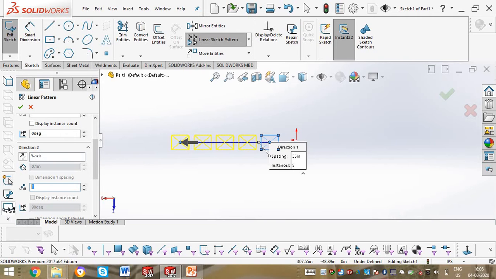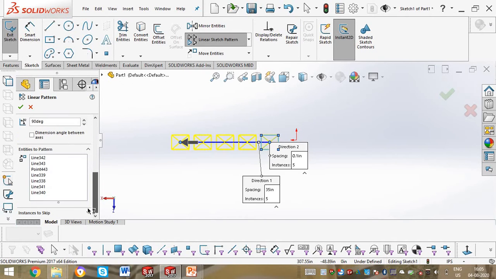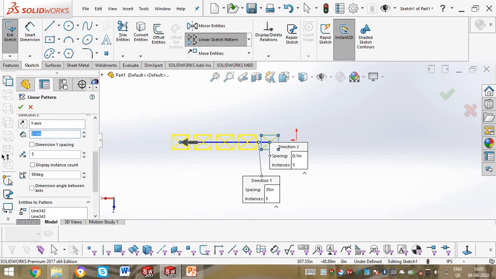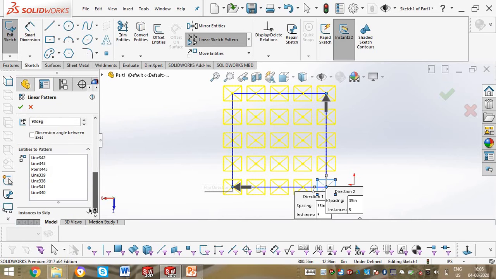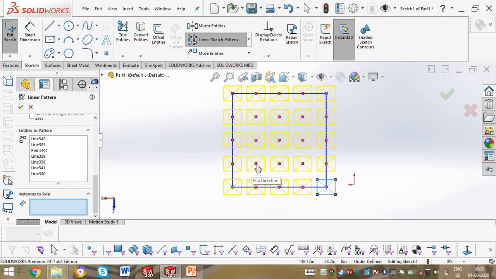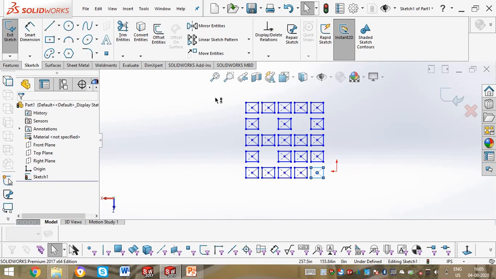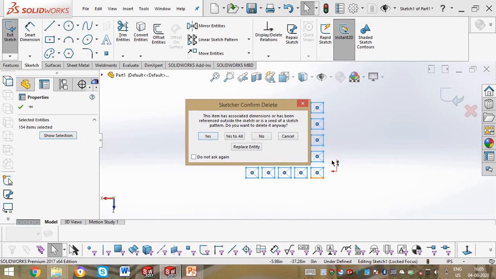You can go for 2-dimensional. You can go for y-axis as well. In the y-axis also I gave this as 5. You can increase the number of pattern how much ever you want. Next, you can also make the instance to skip. You have option there, instance to skip. If you select it, it will skip that particular instance. This is the execution of linear sketch pattern.